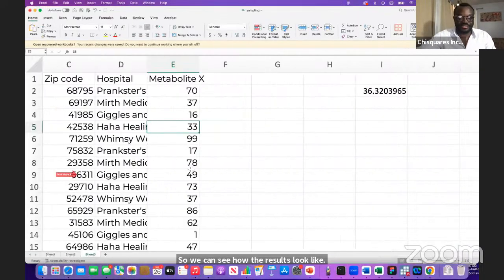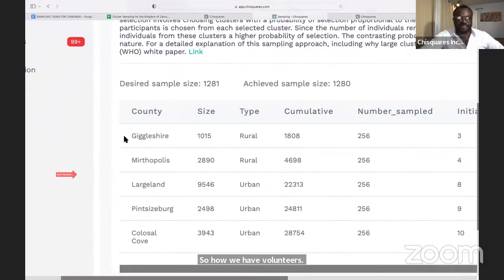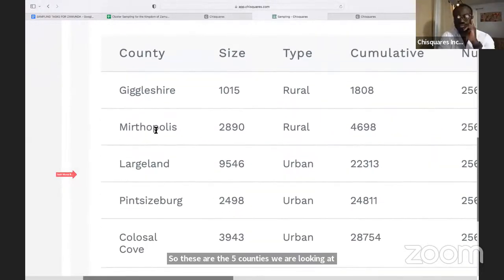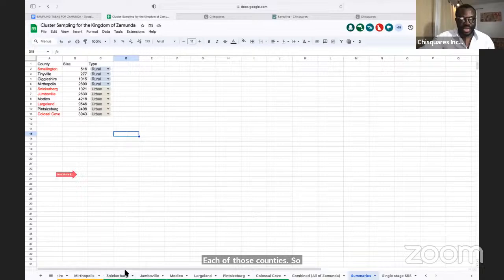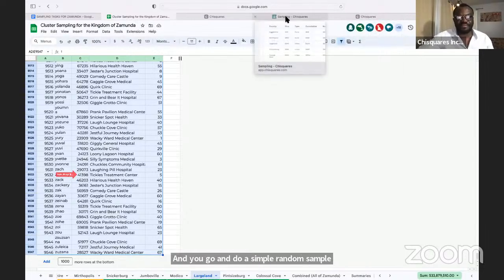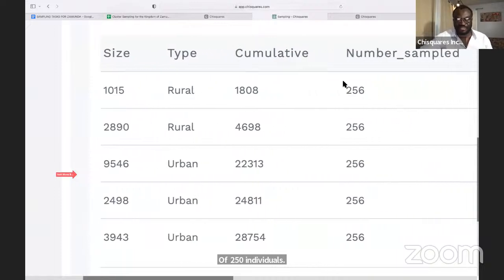So can we have volunteers for those 5? So these are the 5 counties we're looking at. So your job is to take the Excel spreadsheet that corresponds to each of those counties. So you go to, for example, Largeland, you copy all of that, save it in your Excel spreadsheet, and you go and do a simple random sample of 256 individuals because that's the number we're selecting. The number to be sampled is 256.